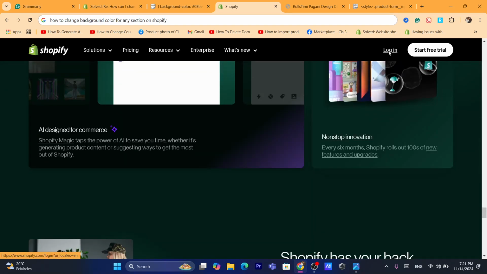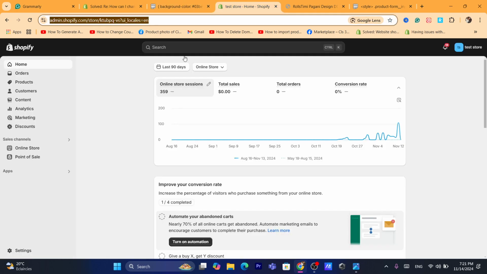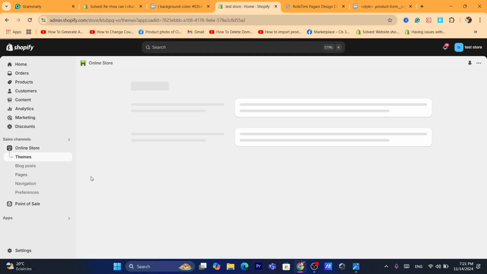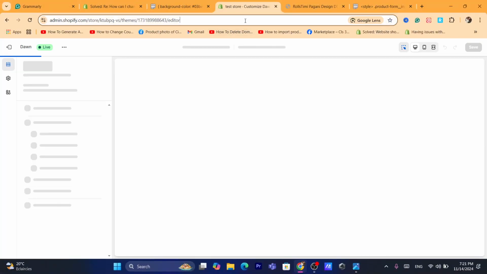Okay, so what you need to do, guys, is log into your Shopify store. That's the first step, of course. After you are on your Shopify dashboard, you want to click on Online Store, and after that you want to click on Customize here. It's going to take you to your theme editor.